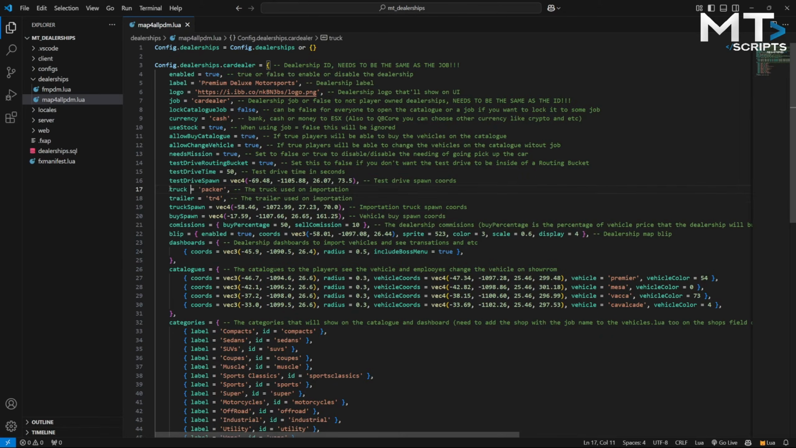Then we have the truck. This is only if you have the mission enabled, of course. Truck and trailer and truck spawn. The truck is the truck you will use on the mission. The trailer is a trailer, basically. Then you have the truck spawn. That is a place where the truck for the mission will spawn.